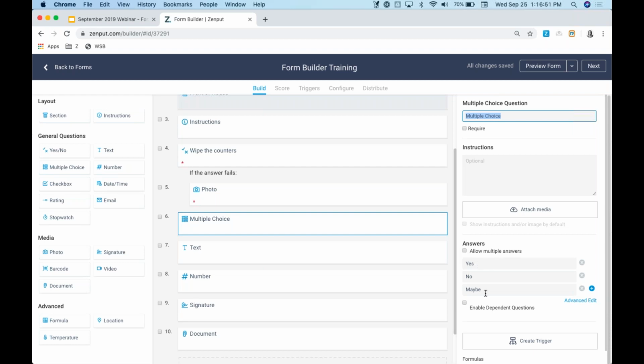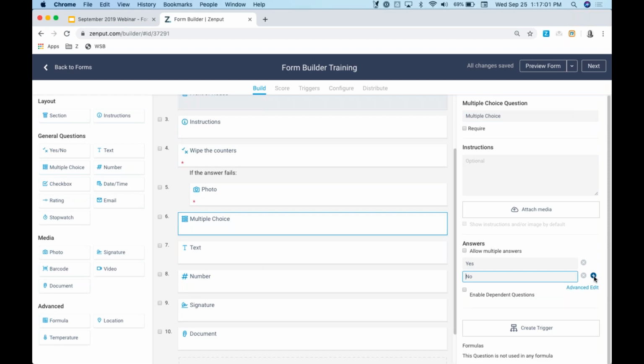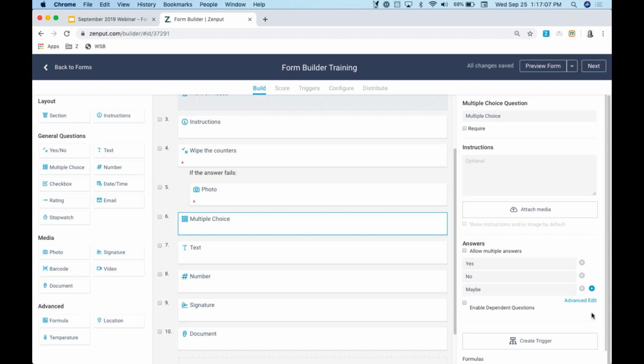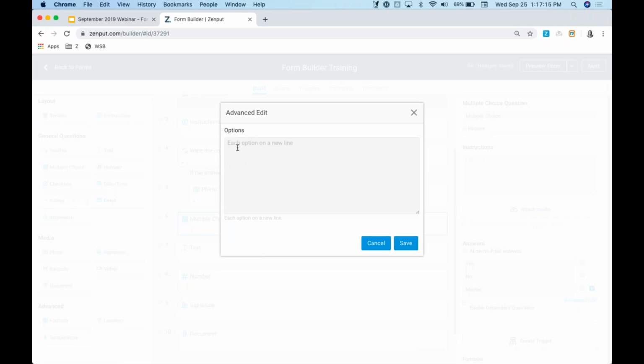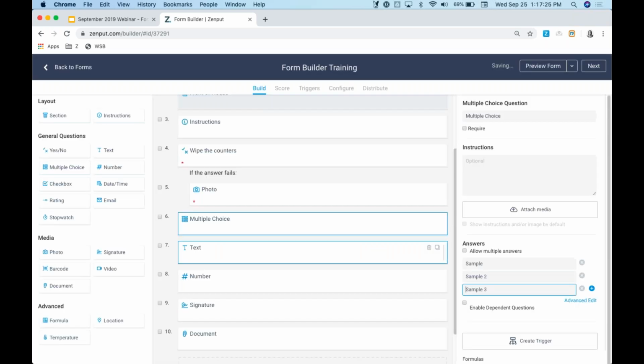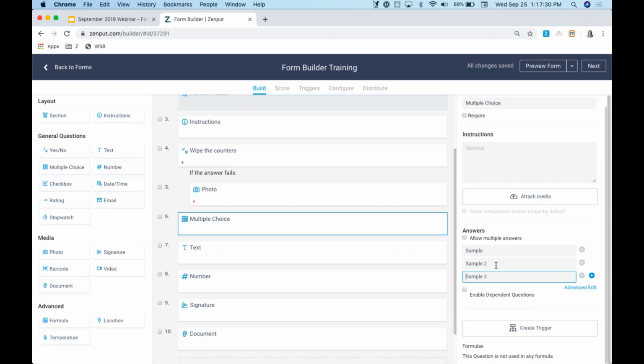So to do that, let's say we wanted to get rid of this maybe. We can click this X and it goes away. Let's say we changed our mind and we want to add it back. We can click this blue plus sign and type maybe. Or if we have a big list of multiple choice items, we can copy paste those into this options box under advanced edit. I could also type 2, I can just keep going. Okay, and then I can save. And automatically these fields will update. So that advanced edit link is really helpful when you have a long list of multiple choice answers.